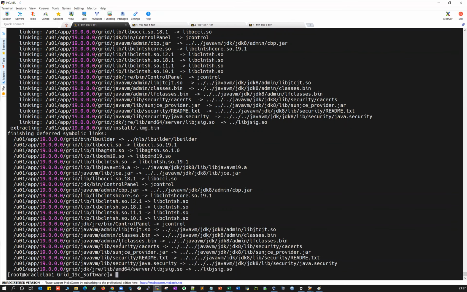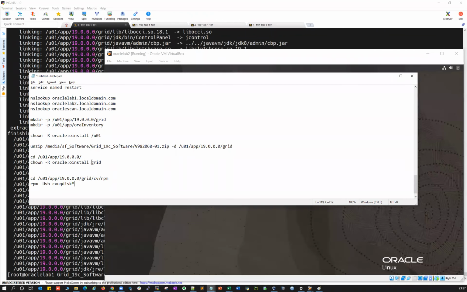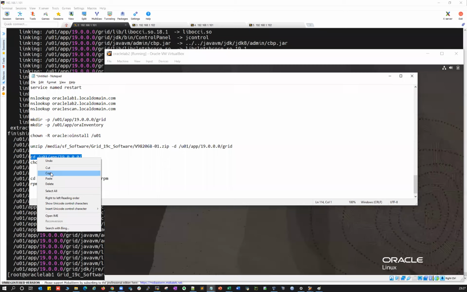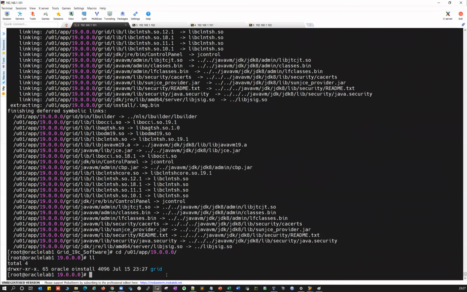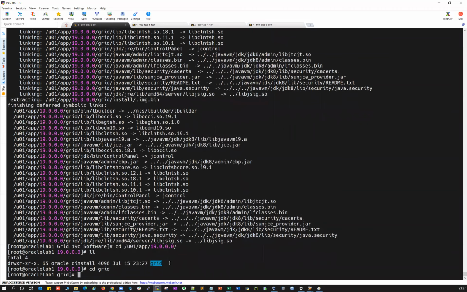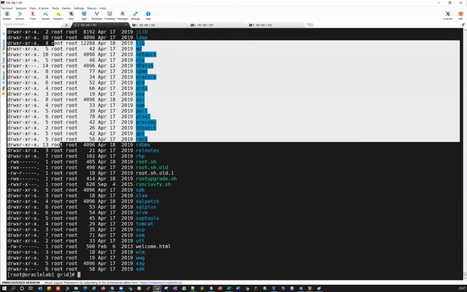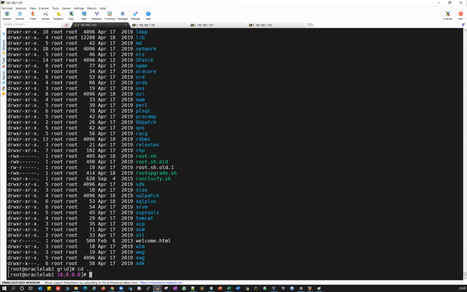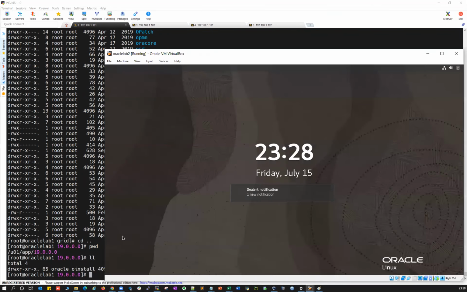So now I'll go straight away, directly to cd grid. So ll, I have only this grid folder. If I go inside grid and then do ll, see all of them are owned by root. Why is it owned by root? Because we unzipped that software with the root user. So I can go back one directory, pwd. You are in /u01/app/19c. So we're going to directly change that ownership.